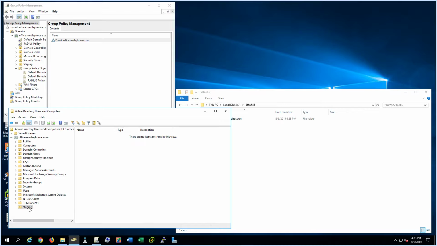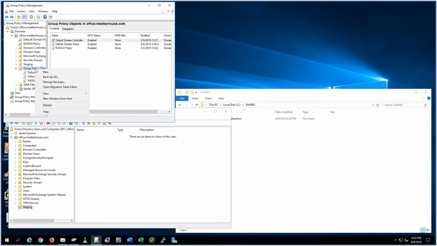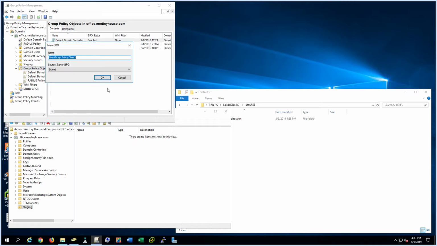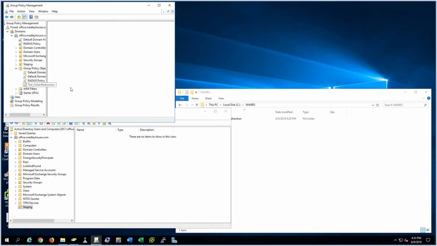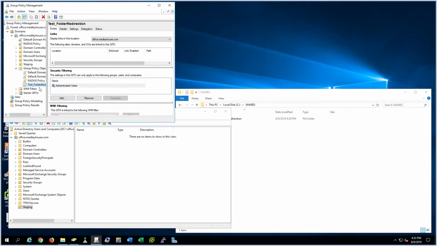Okay, so we've got this staging OU that I have created here, and that's where we're going to apply this. So first, group policy object. I'm going to create a new one. I'm going to call this test folder redirection. And we're going to edit that.